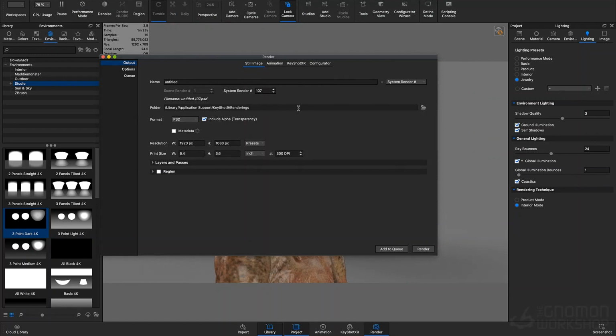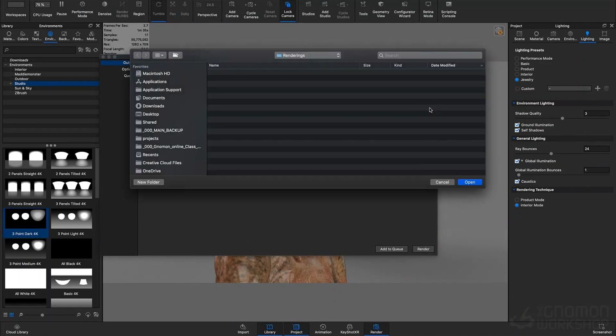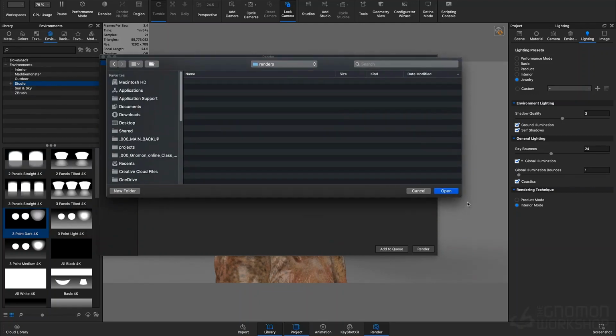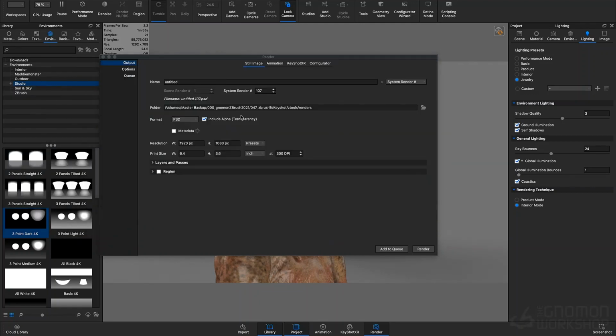So what I will do is I will set the folder where my render will be saved. It defaults to the Keyshot folder, but I'm going to actually change this to the folder where I'm saving all the files for you in this particular lesson, so you'll be able to pull these up and open them. So let's go to Zbrush To Keyshot, Tools, and I'll create a new folder off screen here. So I've created a renders folder now. So we'll save the renders to this folder. Click Open. Now my format will be PSD, and I'll include an alpha. My resolution is 1920 by 1080.